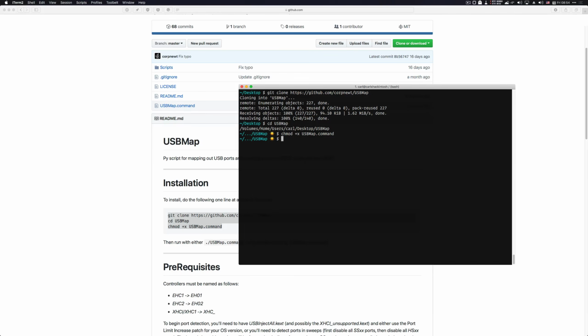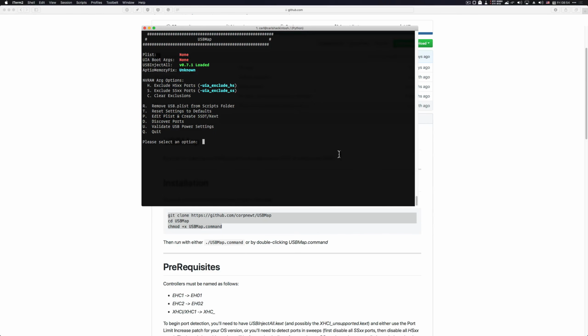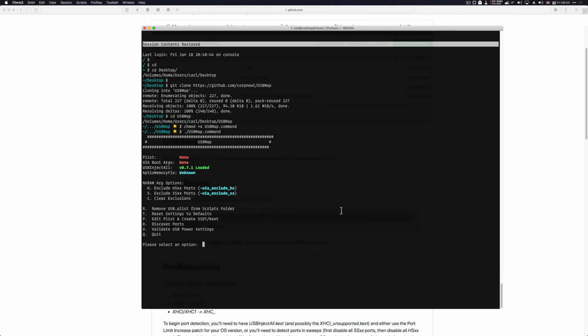So let's run this command. You're going to do ./usbmap.command. And here you can see the main screen for this script. Make sure you have USBInjectAll loaded. This is very important, otherwise it's not going to work. All right, so the first thing you're going to do is discover your ports.